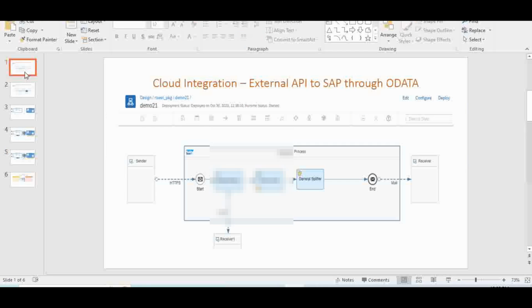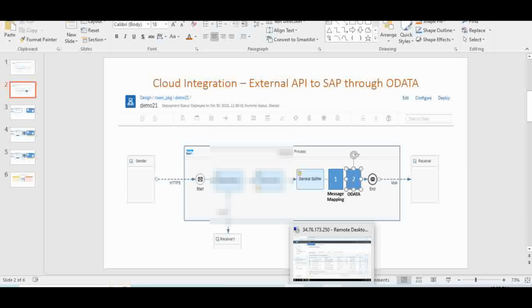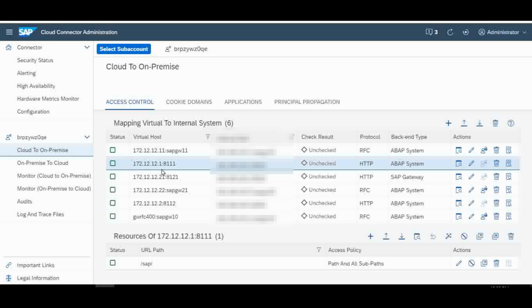Now we will go back to our thing. Then let us start with our OData configuration and do that. Once we do the OData configuration, the same way I will give the reference of these names so that you will understand. Okay, I hope you understand this.